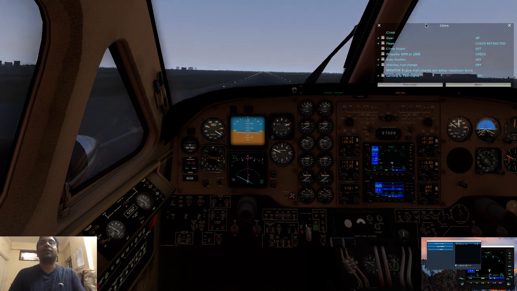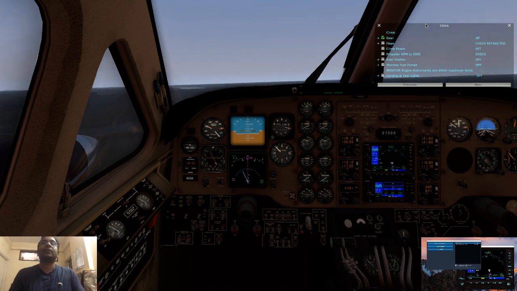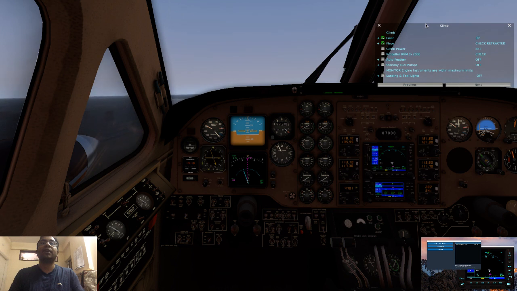And we're off. Positive rate of climb. Up goes the gear. Gonna hold it for a bit. Alright, looking good. Flaps up.